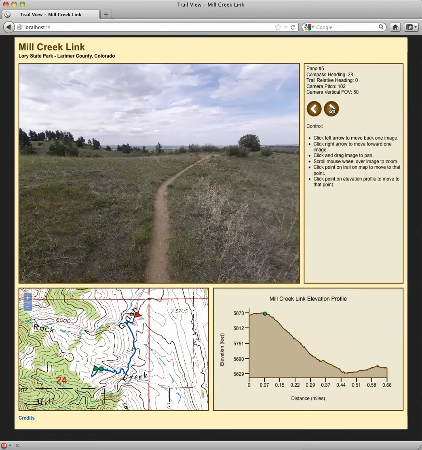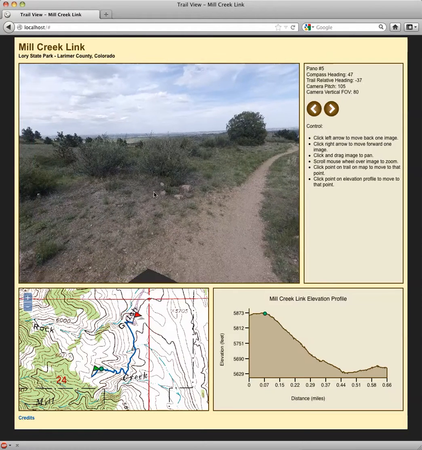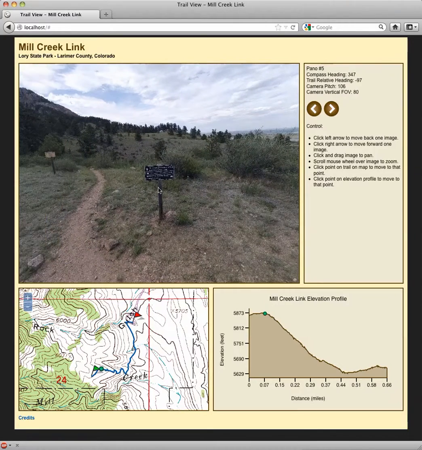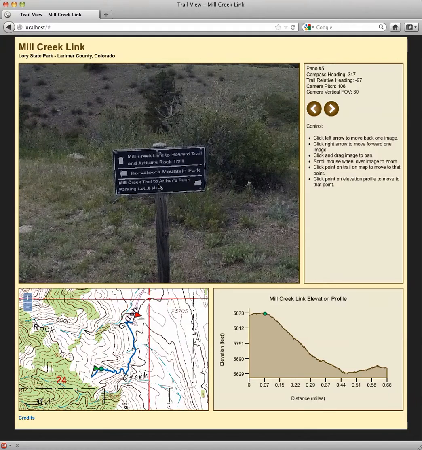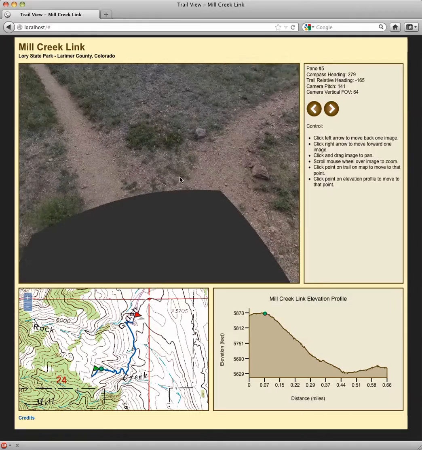And if you notice, as we're moving down the trail, the little green dot here is moving with us to indicate our position on the trail. Now we're looking down the trail. That's Horsetooth Reservoir in the background there. Scrolling around to our left, we can see another trail that branched off, and there's a sign there. Zooming in close enough, we can make out what the sign says. We can zoom out, and we can look behind us.